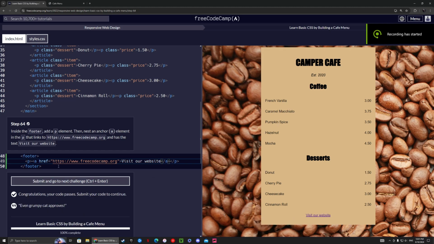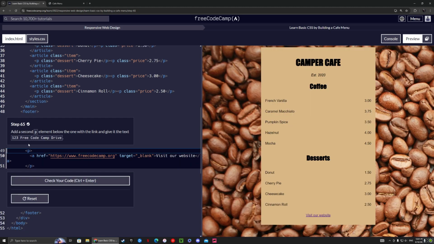Okay, so I figured it out. My mistake was that I was putting the A inside the P element, but instead I was supposed to be putting it in between the opening and closing of the P elements, and then you just put visit our website before the A closes so that this whole thing becomes the hyperlink, and the href obviously goes inside the A element. So yeah, my mistake.